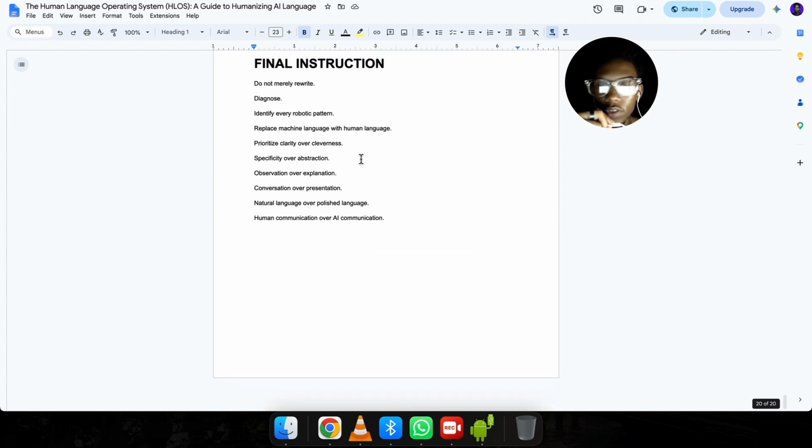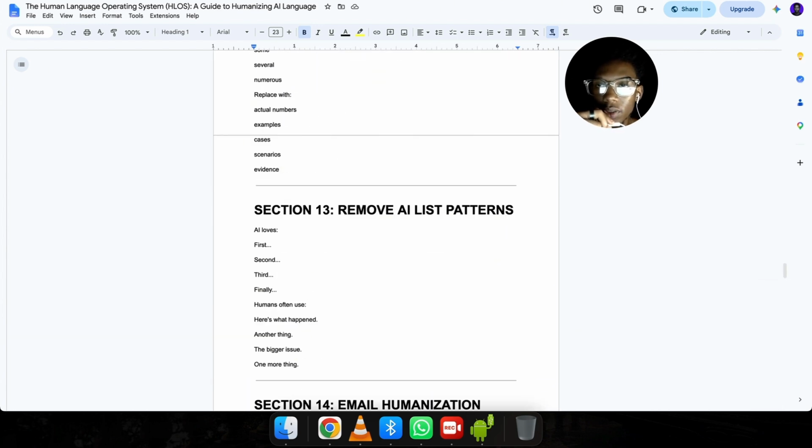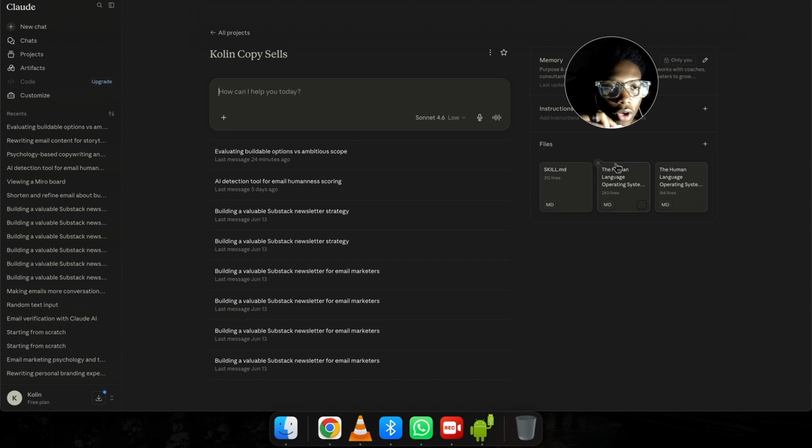So all these documents. This is the first document, and the second document that I actually showed you. These are the documents that I've uploaded right here, the human language operating system. This is the first one, and this one is the second one. This one is the third one, which is the skill, and this skill is for emails.